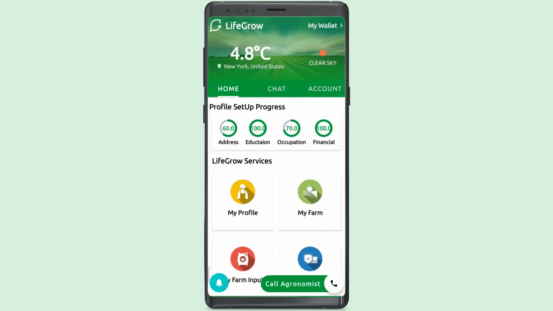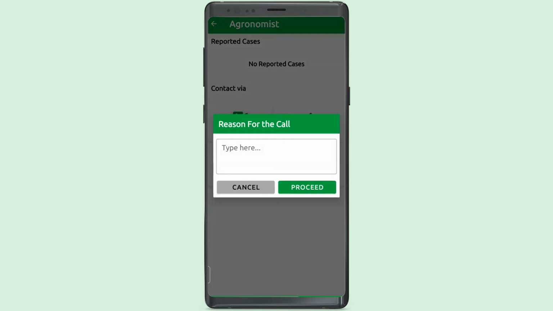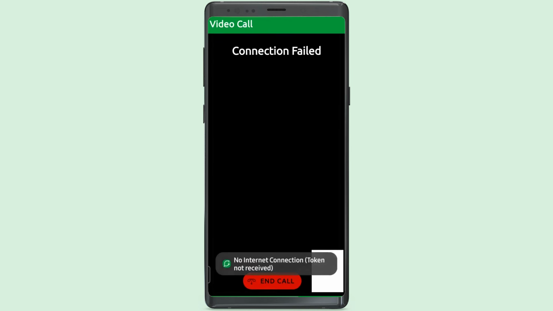And then additional for the farmer, we've got this feature called the agronomist, whereby you click and we'll be able to go and create a video call, type the reason for the video call. And let's say the reason is pests, right? And then you'll click proceed. Now it's actually not connected yet, but when we have the agronomist, they'll be connected, and they'll be able to instantly speak to the farmer.